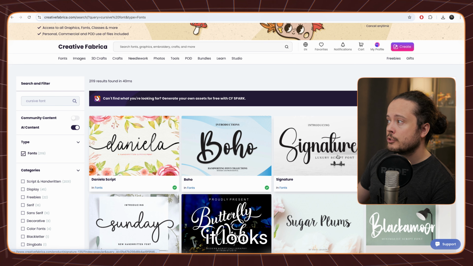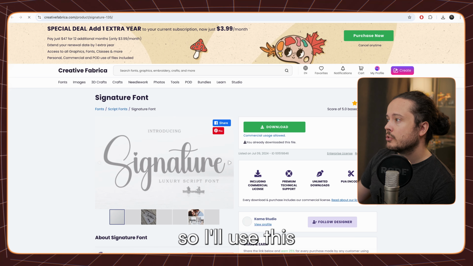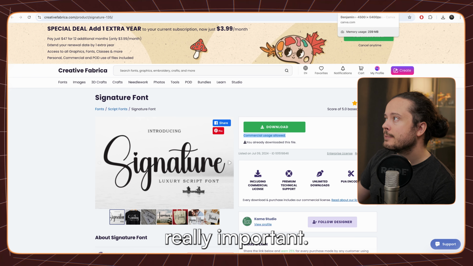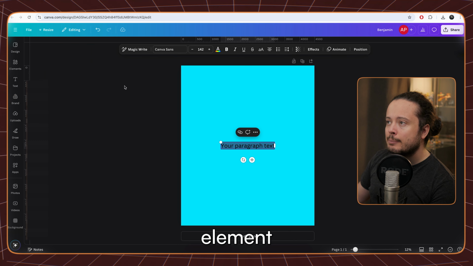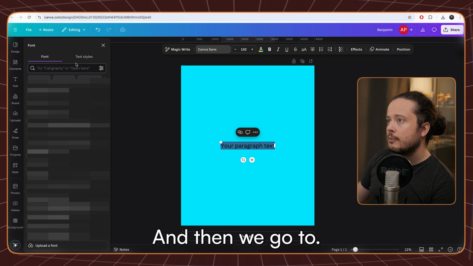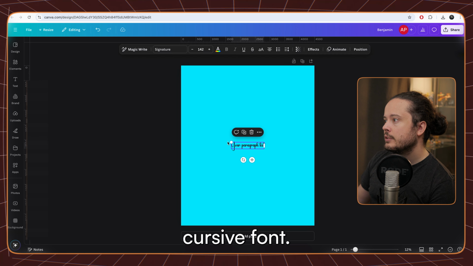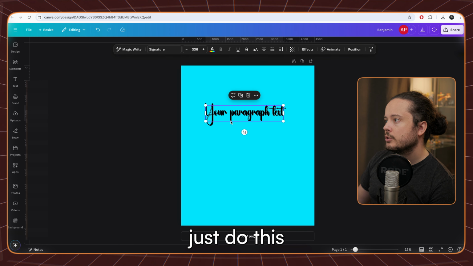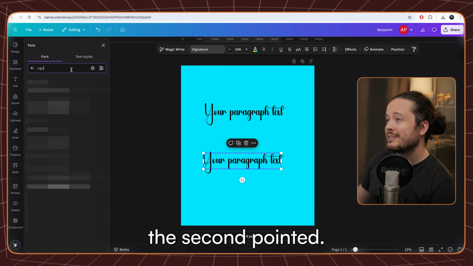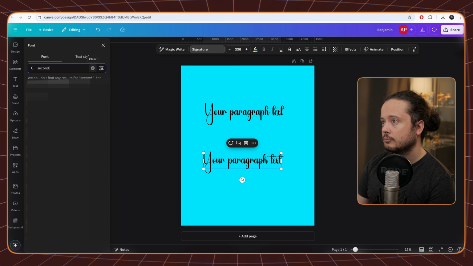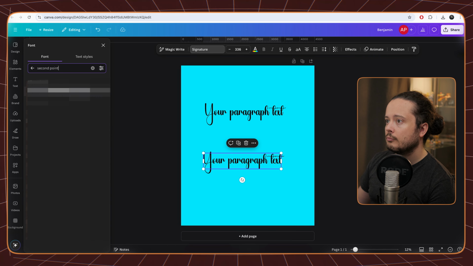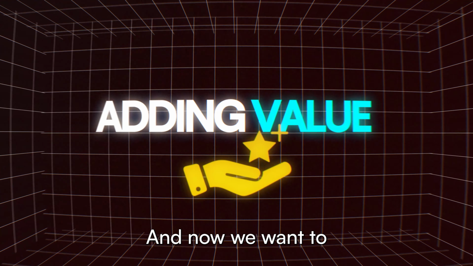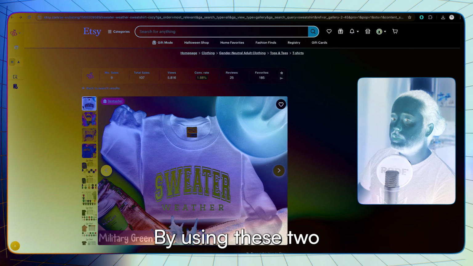And the signature one here looks really good. I already have this one too, so I'll use this one, and it has a commercial usage and license, which is really important. So we add a text element by pressing T, go into here, and this is the cursive font. Now we need a college font. So we just do this, and we need the second pointed. Perfect.